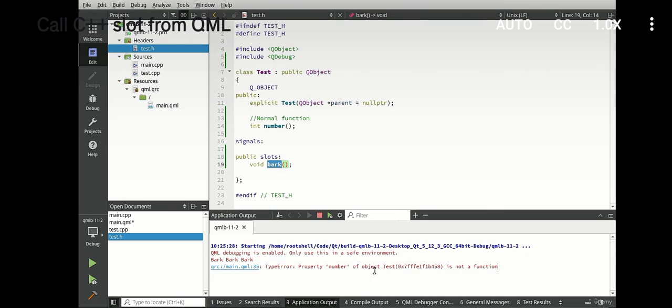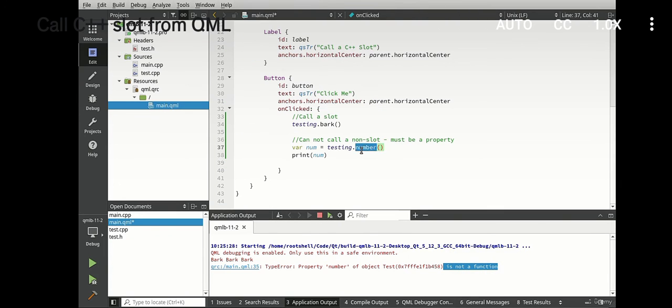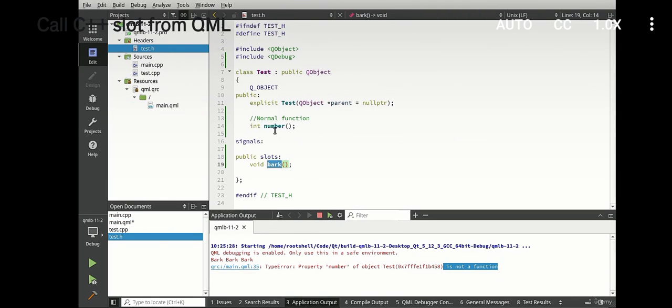So when you see something like something is not a function, immediately go back, check the spelling, and then check to make sure it's actually a slot. There is a way to connect normal functions, and we're going to cover that in another video, but I want you to be aware of that right off the bat. If you start seeing is not a function, that's typically what's going on.